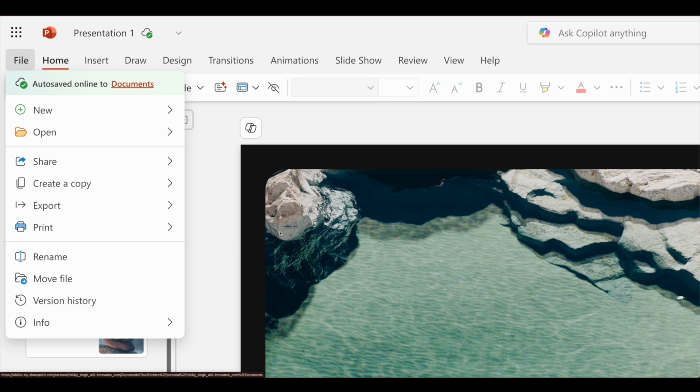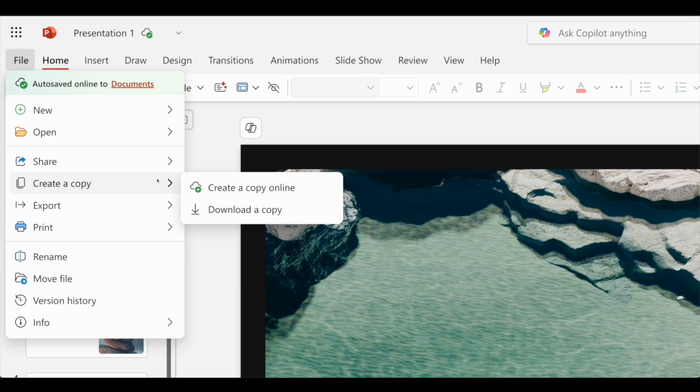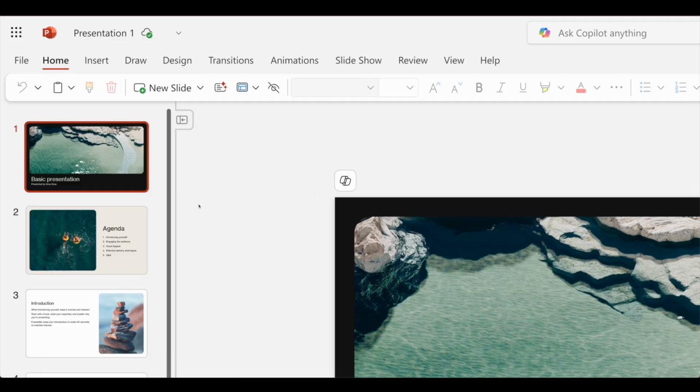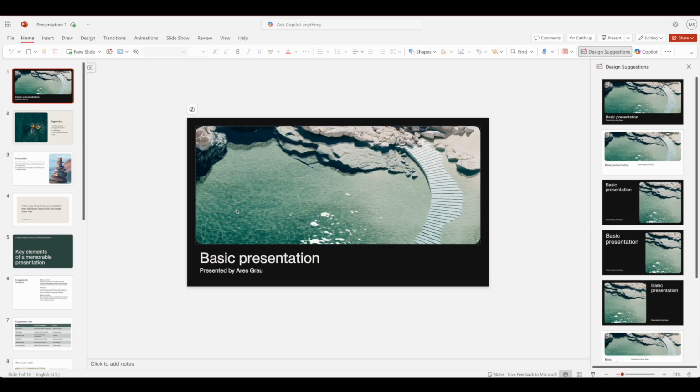This is the online version, but even on the online version, if it's being weird, you can also click on export. You can also export it out, maybe as a PDF or an image. You can also click create a copy. You can also download a copy online if you want to. So you have a few different ways to do it. That's another thing I'd probably recommend doing in this particular situation as well.